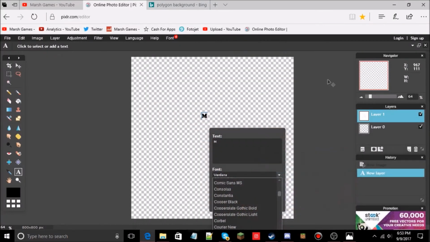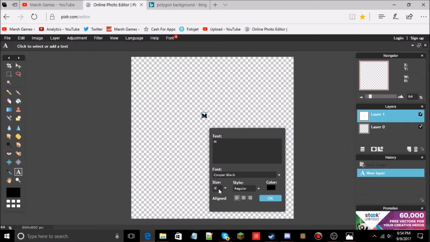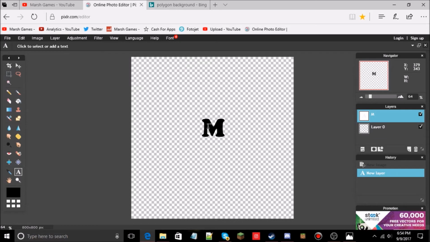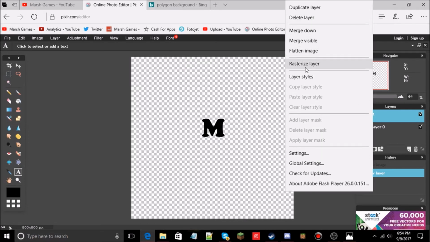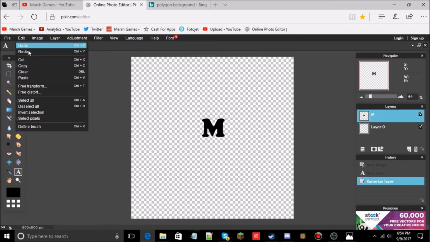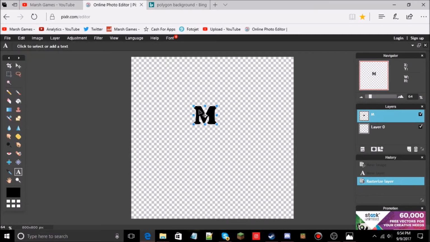Cooper Black, let's have this at the highest, 130, and the color can be black, that's fine. And then we're gonna right click and then rasterize layer, and then edit, free transform, and we can move it about wherever we want. We can keep it there for now. Let's not save the changes.